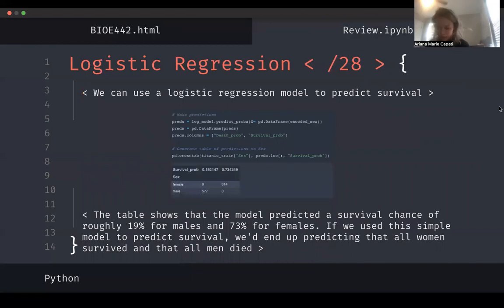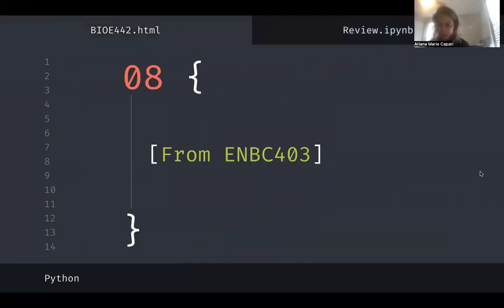The table shows that the model predicted a survival chance of roughly 19% for males and 73% for females. If we use this simple model to predict survival, we end up predicting that all women survived and that all men died.